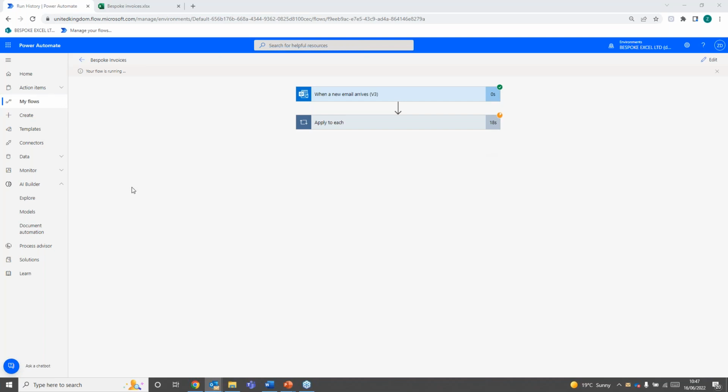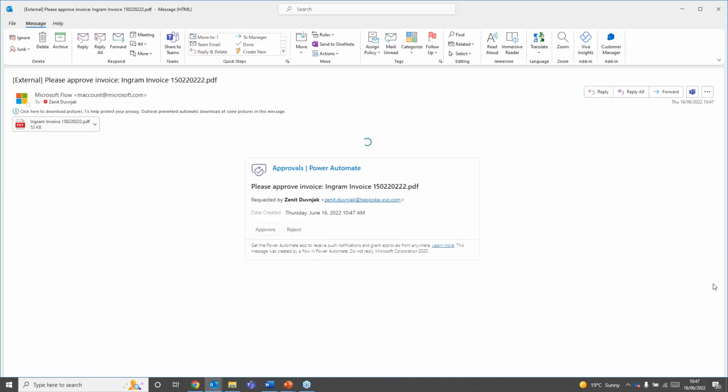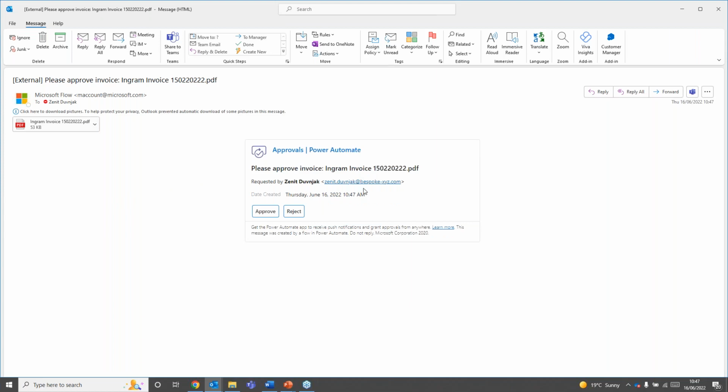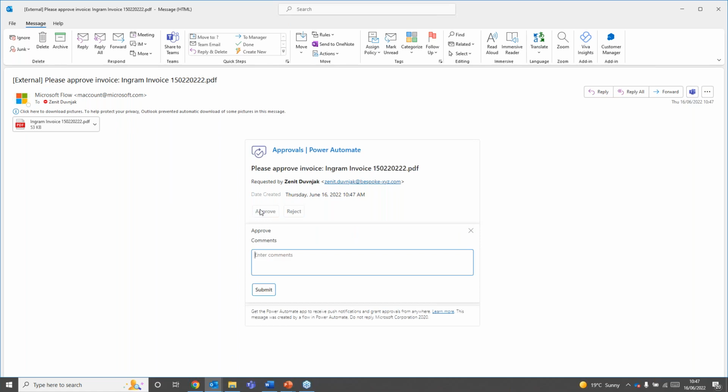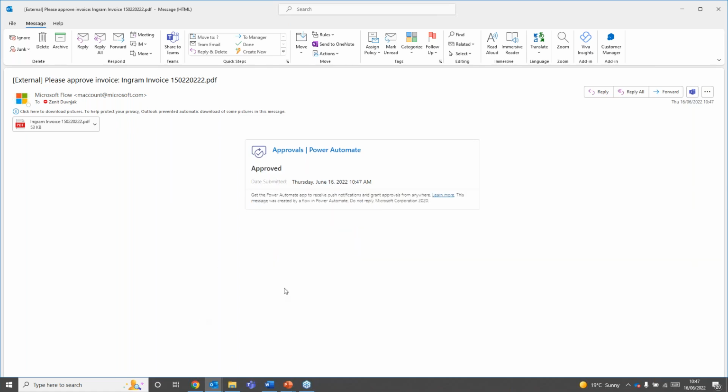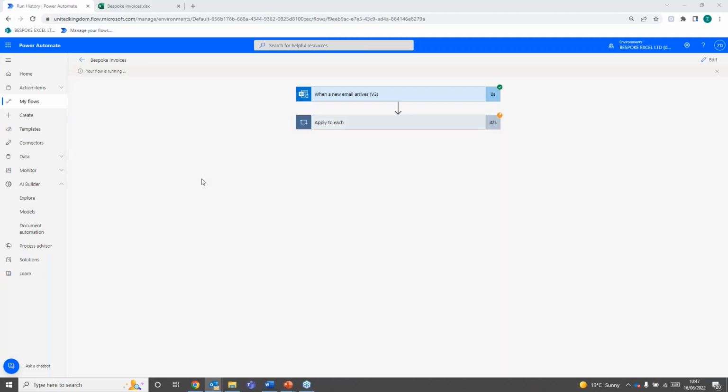So I've just received the approval. So now, obviously, once again, I'll be checking this invoice, making sure it's correct. I'm just going to go ahead and approve it. Hit submit. And you will also receive a Teams notification. So I've just been given an email notification saying the invoice has been approved. Now the AI model is examining that data, examining that PDF.